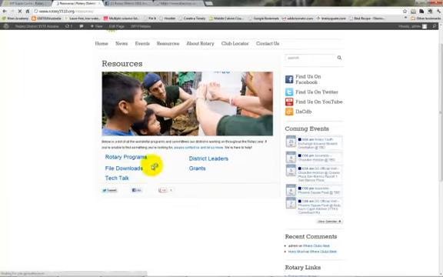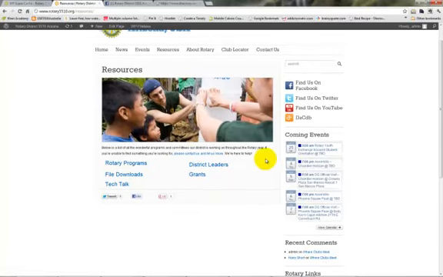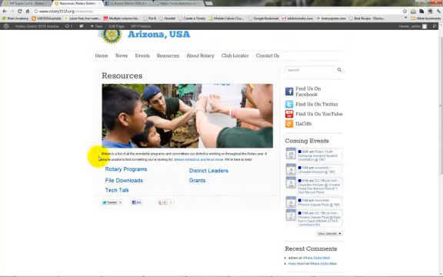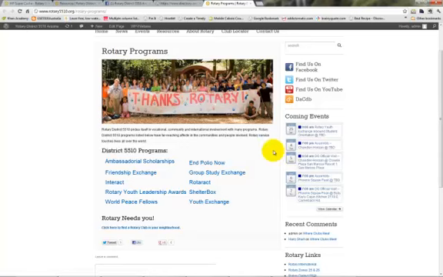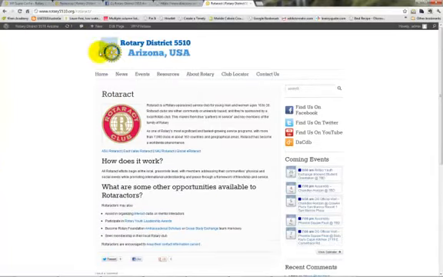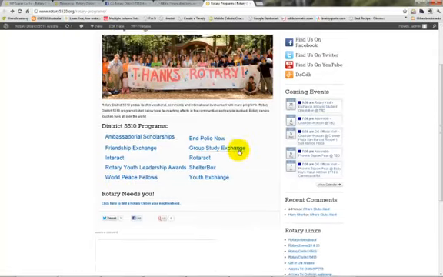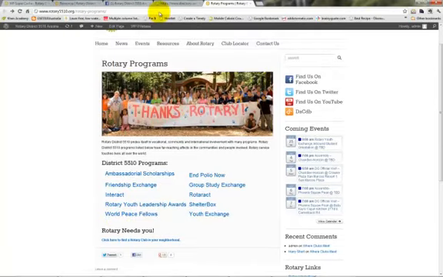Here you'll see a list of general resources that the district has information for you on. First, there's a link to all the wonderful Rotary programs that the district is involved in. Ambassadorial scholarships, friendship exchange, interact. These are just general information pages. If you wanted to maybe tell a friend about Rotaract, you could go to this page and then email them this link, and it'll give them some basic information about Rotaract and how to get involved. And the same goes for all of the programs here on the page. They're just general information pages about the programs.